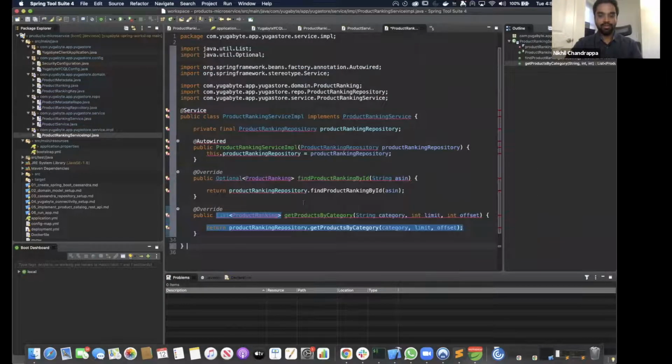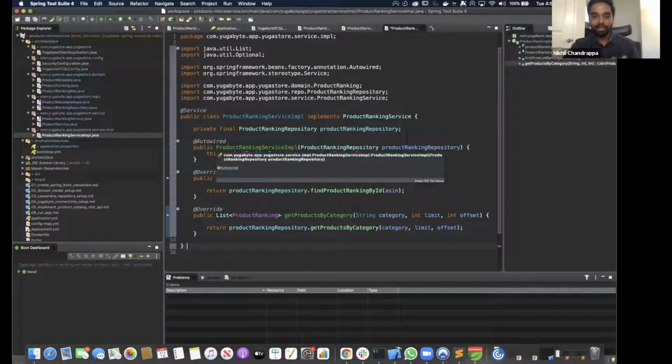Util. Perfect. So one interesting thing we are doing here is auto wiring the repository that we created in the previous step. It doesn't matter what use case you are implementing for your specific application, these are the common steps you'll be creating in a standard Spring Boot application.